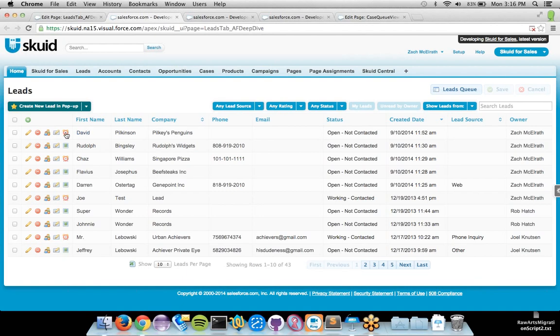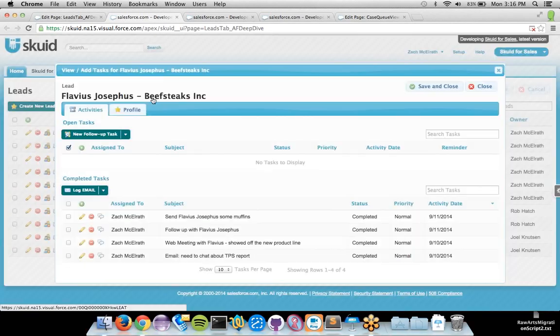So here in this leads tab, we have a bunch of row actions. One of these is our little action here, which shows whether or not there are related activities for the lead. So right now, this looks like there's one or more open tasks for David Tilkinson and for Chaz Williams. But it looks like nobody's really talked to Flavius Josephus yet. So we're going to pull up on this little action.